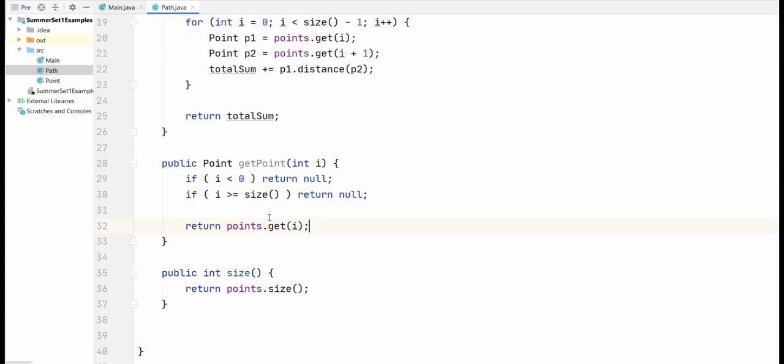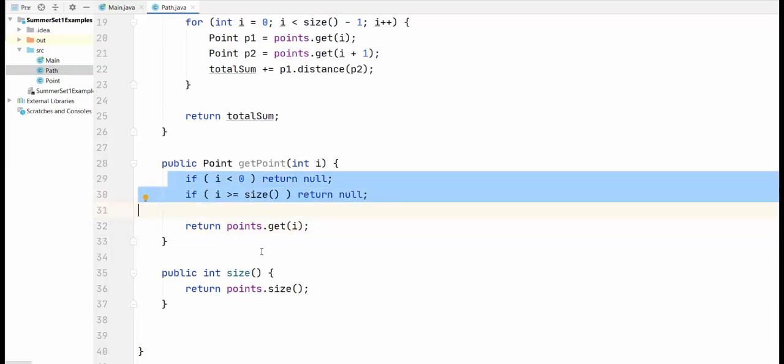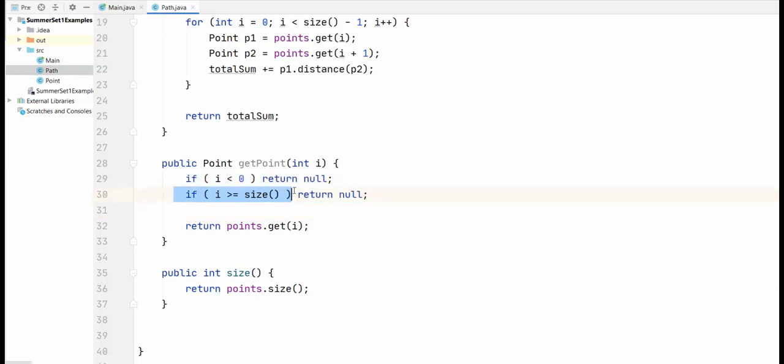Is this true? Yeah, so what I was thinking about was, would this still work if the size of the points list was 0? And I think the answer is yes, because this if statement would be true no matter what the I value was if the size of the list was 0, and we'd return null as we were supposed to. Okay, great. So that's one way to do it.